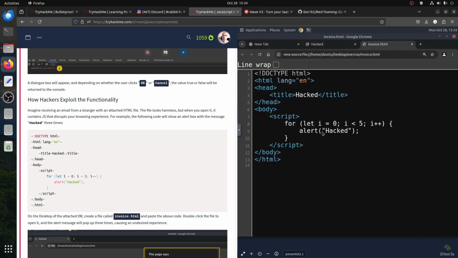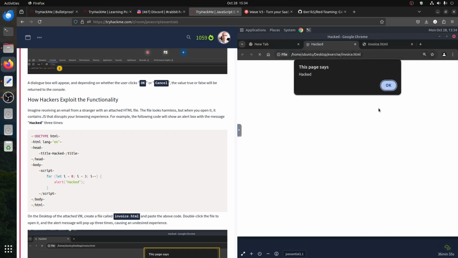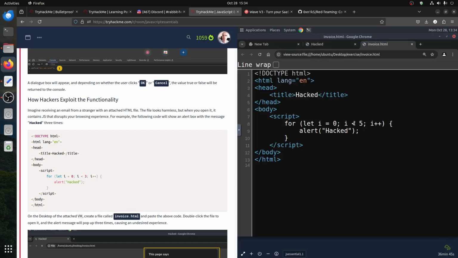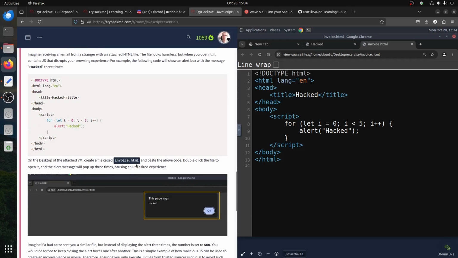Are you kidding me? i equals 0, 0 1 2 3 4, 0 1 2 3 4. So it's 5 times. Let's count again. This is 1 2 3 4 5. So it popped 5 times. But imagine if the hacker put here like a million or something. So you end up needing to go kill the Chrome browser.